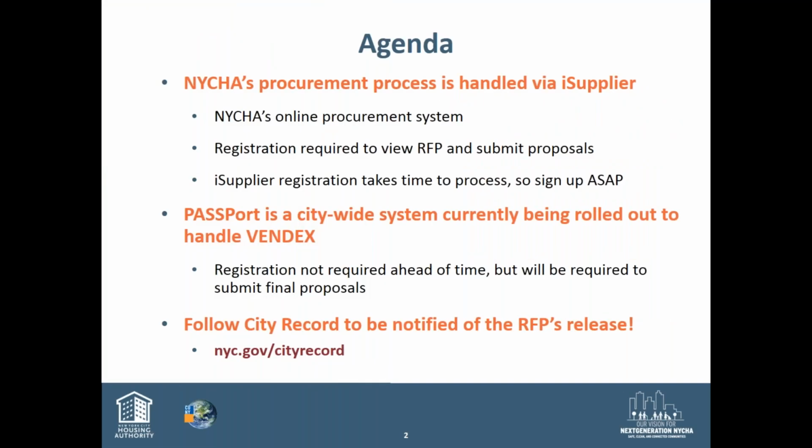The purpose of this presentation is to let solar developers know what steps they need to take to register with NYCHA's online procurement system, and to get them set up in the system ahead of time so they will be able to view the RFP once it is released.